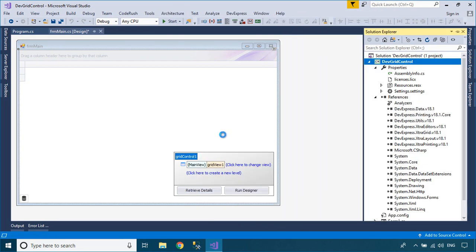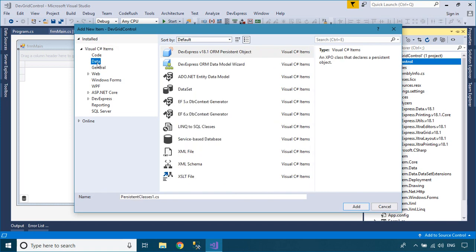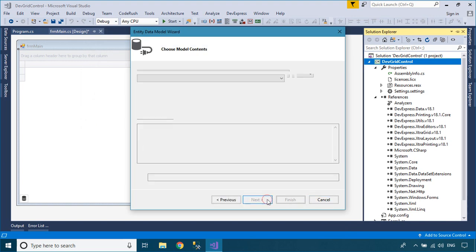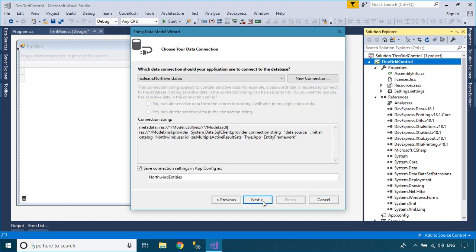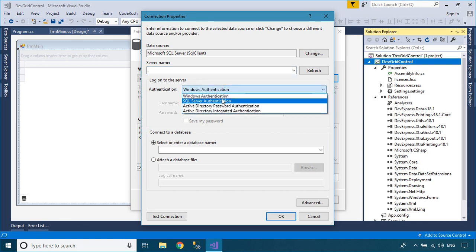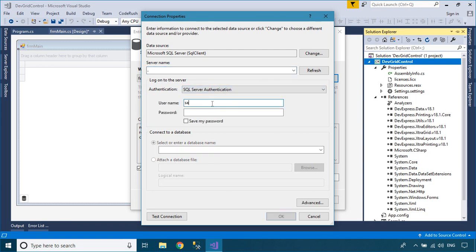Next, right-click on your project, then add an ADO.NET Entity Data Model to your project. We will use Entity Framework to retrieve data from the Northwind database. Entity Framework is an open-source ORM framework for .NET applications supported by Microsoft. It enables developers to work with data using objects of domain-specific classes without focusing on the underlying database tables and columns where this data is stored.